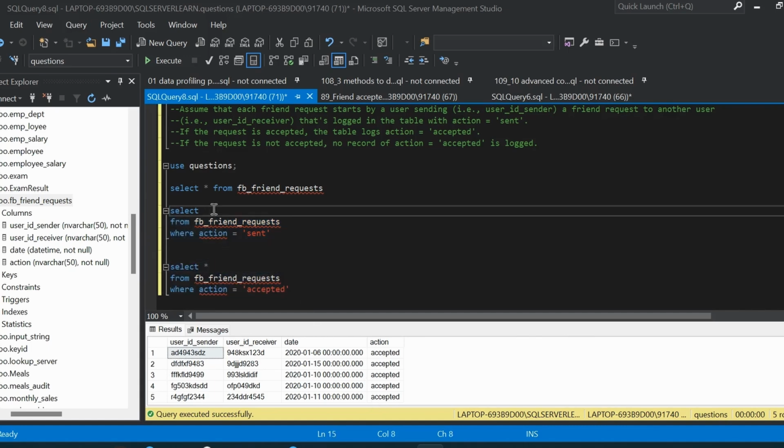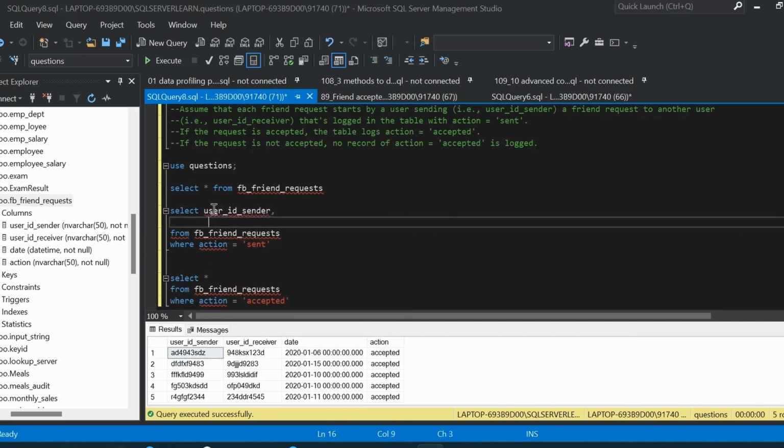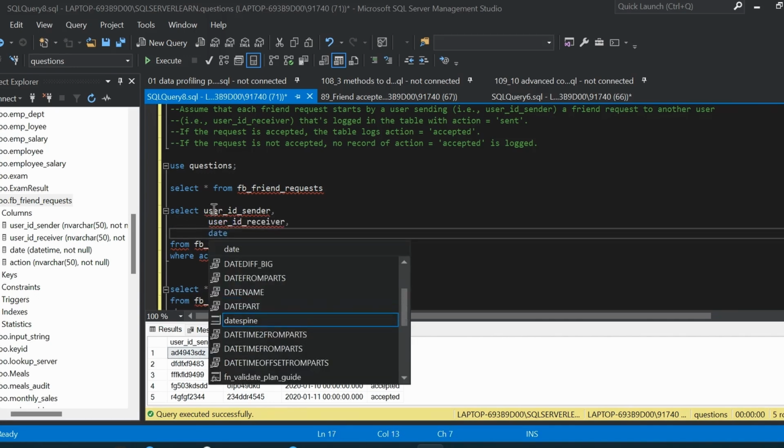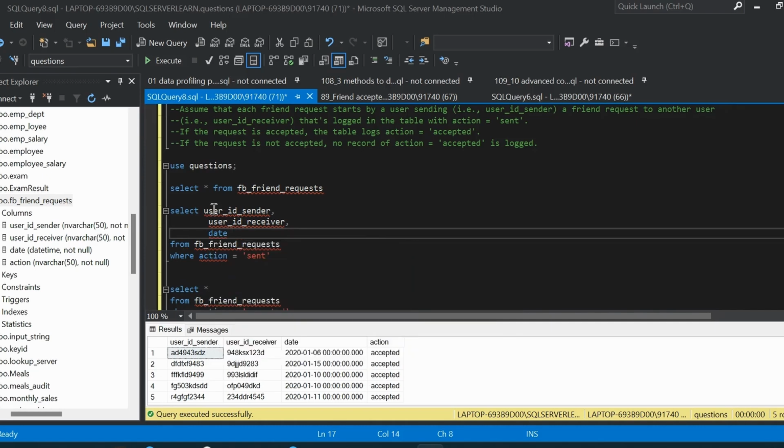So let us rename the column and let us write the column names explicitly instead of writing star. User underscore ID underscore sender, comma, the second column is user underscore ID underscore receiver, comma, now it's the date column, and the date column we are going to rename here as date underscore sent. So this is the first table.